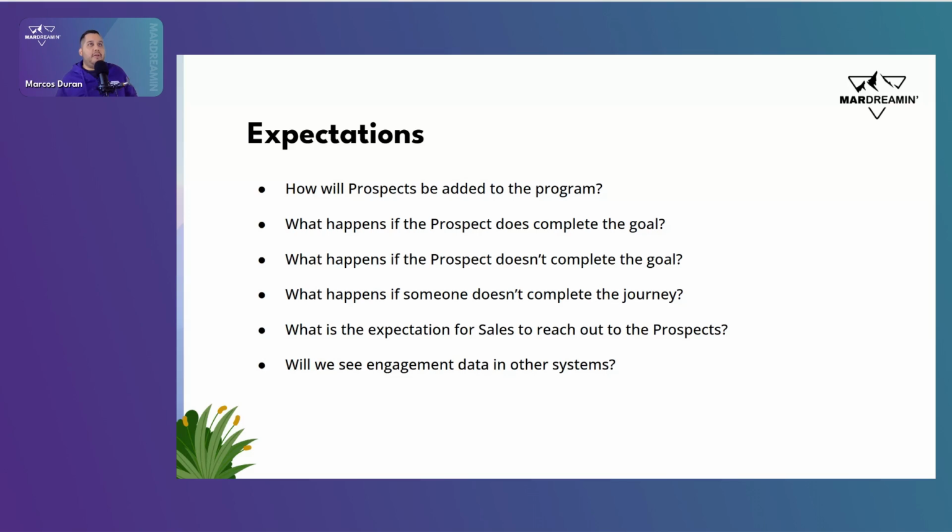And lastly, if they did end up signing up for the freemium product, what's the expectation from sales? Like, should they be reaching out in 15 days, 30 days? Should they not be reaching out at all? Are we aligned with the other teams that are going to be looking at this data? And then lastly, is any of the data that's happening in Pardot or account engagement, is that supposed to be visible in other systems like Tableau, Datorama, or CRM analytics, anything like that?